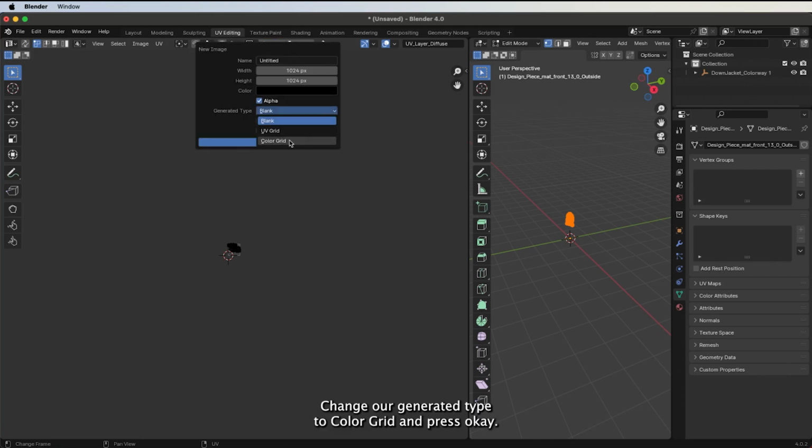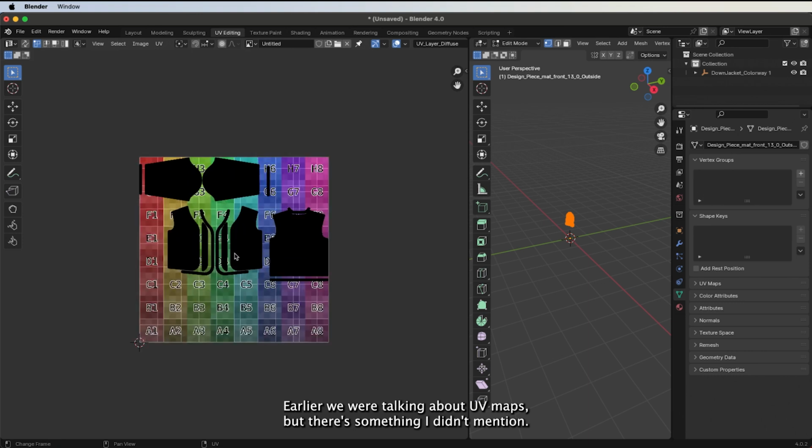Select New, change our generated type to Color Grid, and press OK. Earlier, we were talking about UV maps, but there's something I didn't mention. You can create multiple UV tiles for your garment, called UDIMs. Using UDIMs helps distribute texture detail more efficiently, further increasing texture quality.